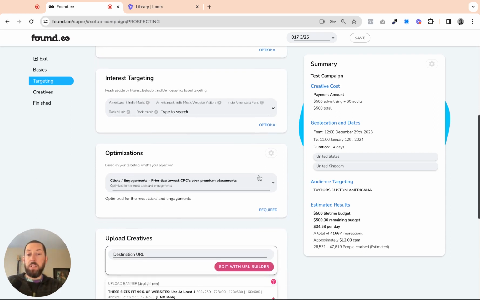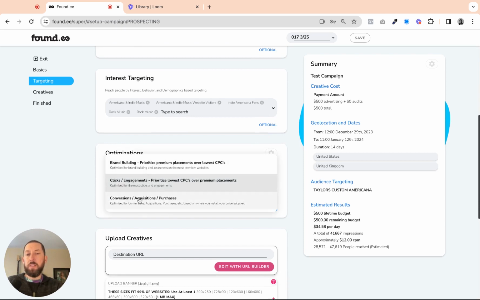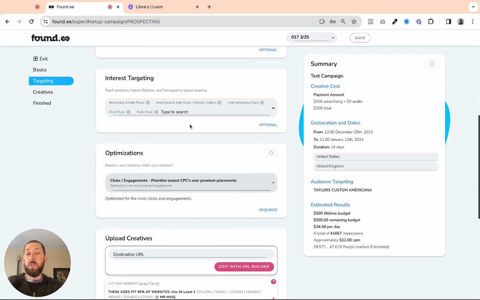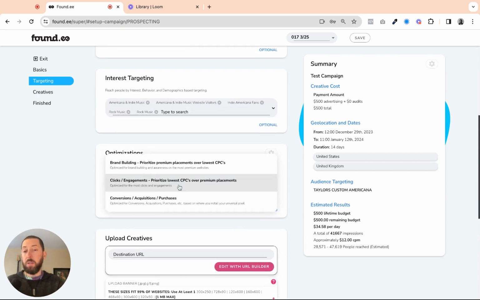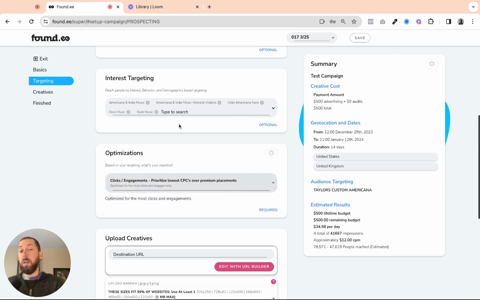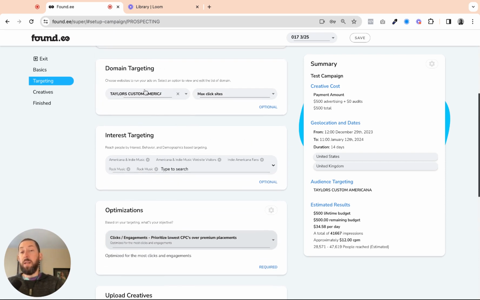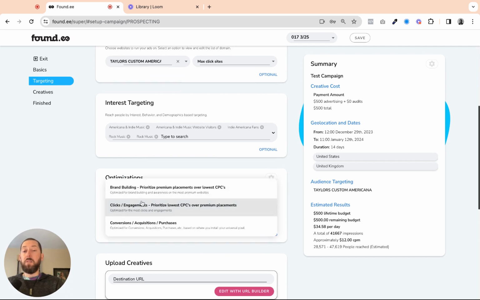As we get to optimizations, generally you don't really need to worry about this. This is automatically going to update based on what you select up here. But if you've deployed a pixel, a Foundry pixel, and you're tracking purchase conversions, then you may want to optimize for conversions. To note, you're only going to be able to choose clicks and engagements or conversions if you've added in these interest segments or are using a remarketing campaign. So if you're only targeting domains up here, it's going to default back to brand building, because we're prioritizing getting those low costs on those premium outlets.